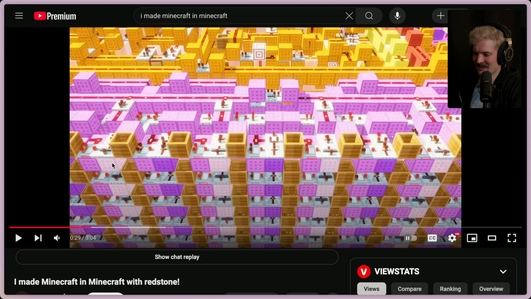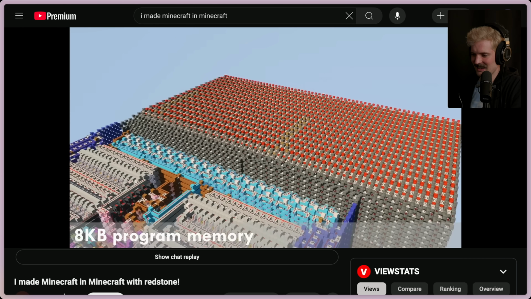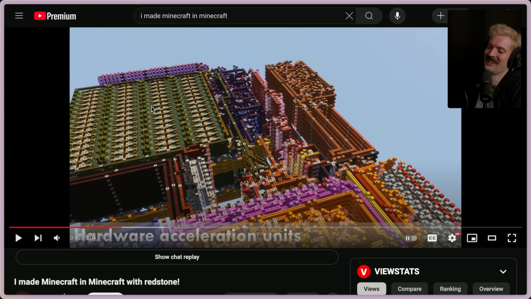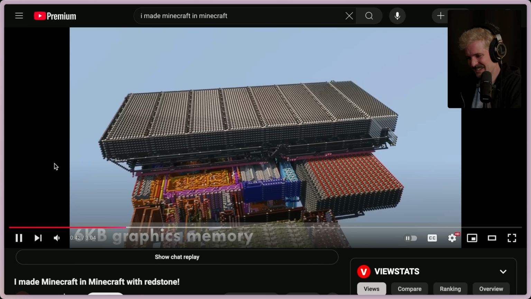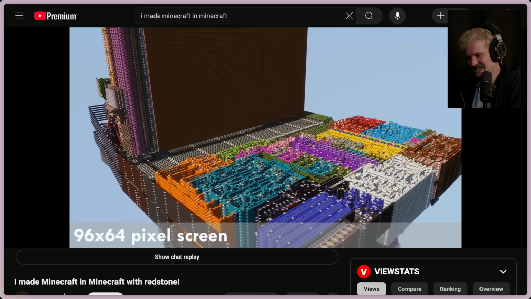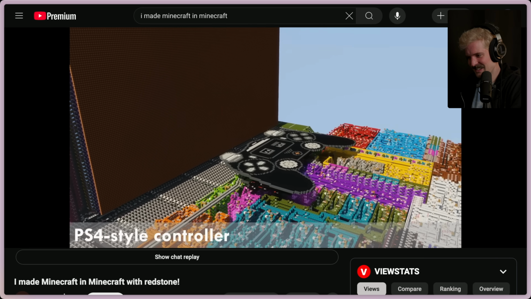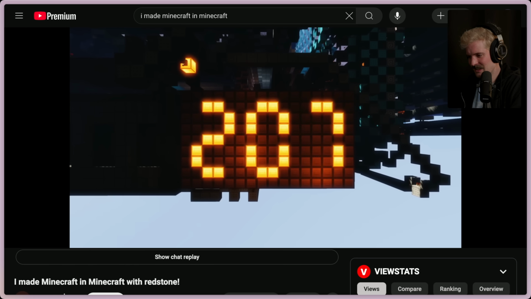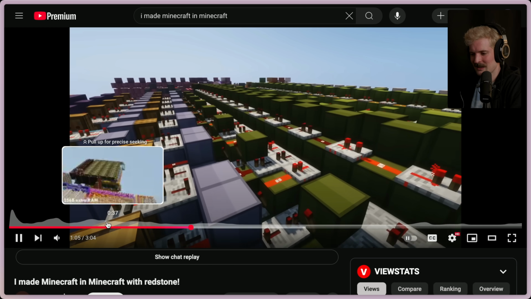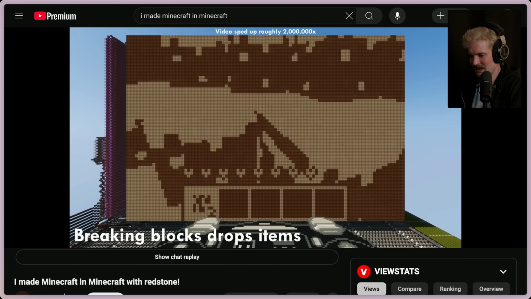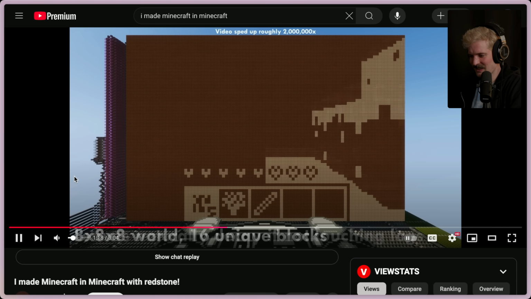This is the machine he built to run Minecraft. Oh boy. Oh God, it's getting worse. Hardware acceleration units. Oh man, this is something else. Objectively inferior controller. Give me my Xbox controller. Why is the music so loud? Holy shit. It actually kind of works.